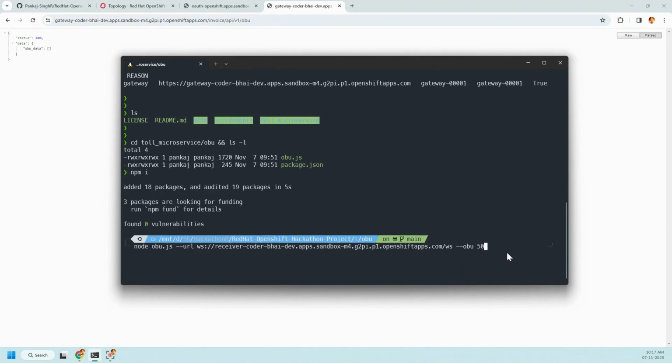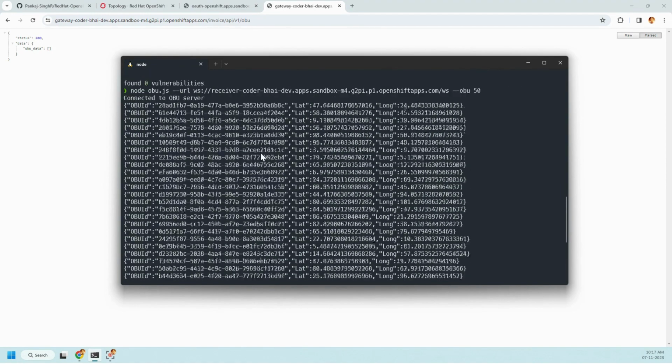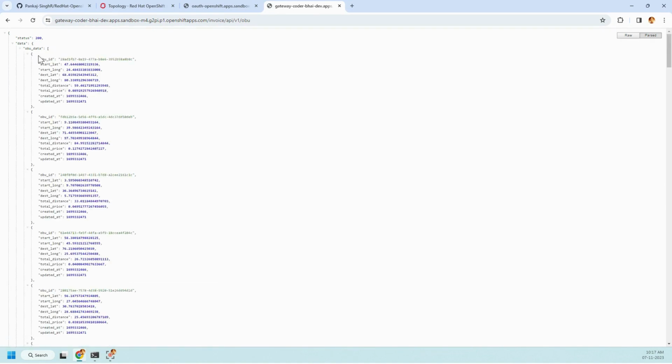Now let's publish some data. And you can see it is publishing data to our OBU server. Now if I refresh, I started getting all the data. In the data we have OBU ID, starting latitude, starting longitude, destination longitude, total distance, and the total price that the device currently has, and when it started the journey, and what's the current time period. So if I refresh it, it's going to refresh.